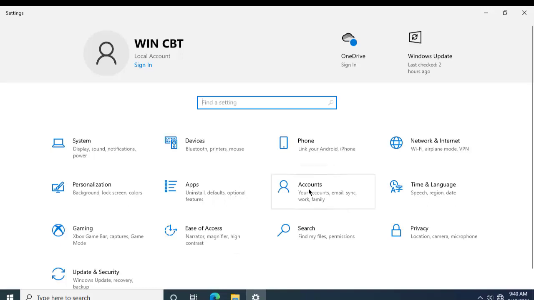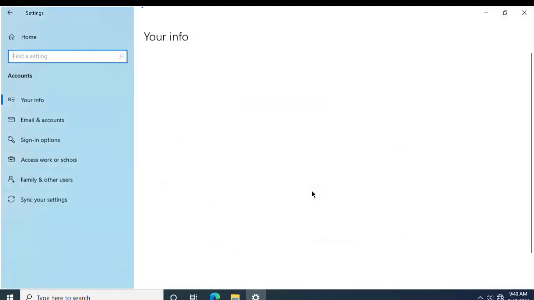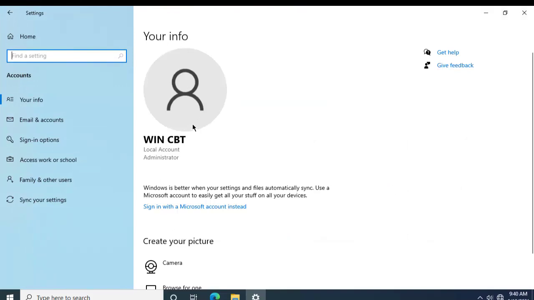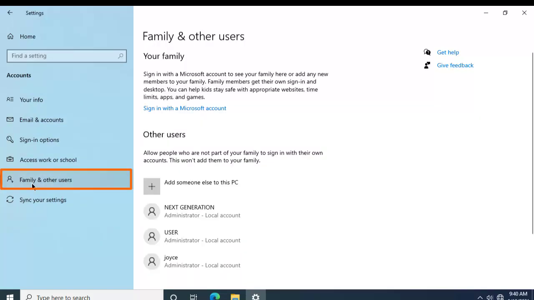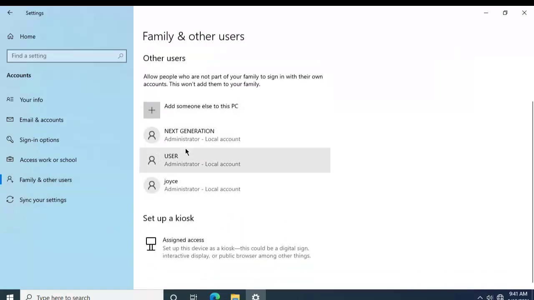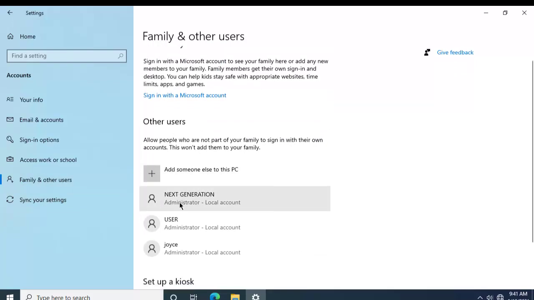And to create a user account, you have to click on account, then right here I have your info. This is the current account I am actually using, WinCBT, and it's a local account that is created on this computer. Then I have administrator privilege right here. It's an administrative account. Okay, from this list I have family and other users, and here you'll notice I've got a couple of users right here.